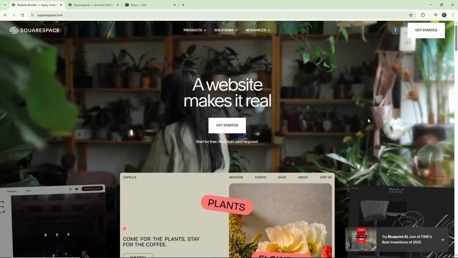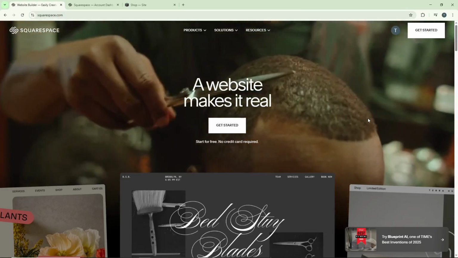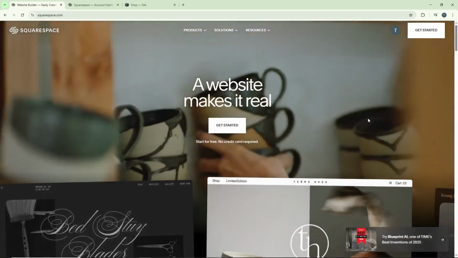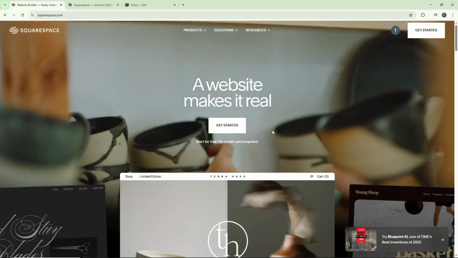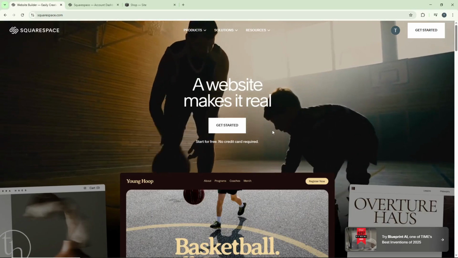Today I'm going to teach you how to upgrade your plan on Squarespace. Whether you're looking to add more features to your website or unlock advanced e-commerce capabilities, upgrading your Squarespace plan is a straightforward process that can significantly enhance your site's functionality.